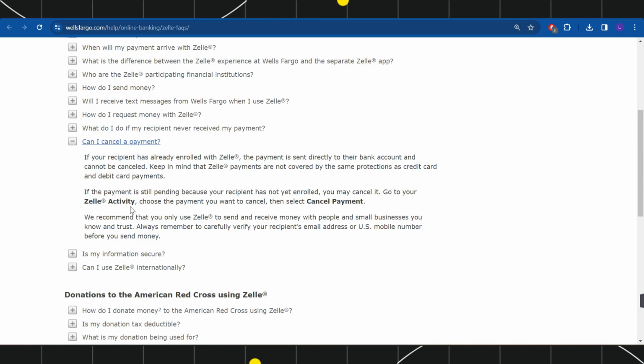For that, you need to go to your Zelle activity tab. Then you need to choose the payment that you want to cancel. And after that, you just have to press the cancel payment button.